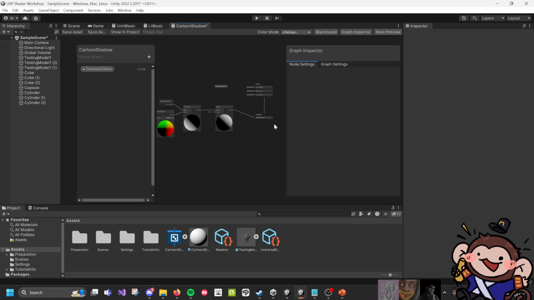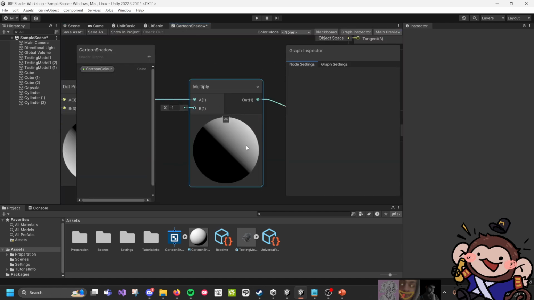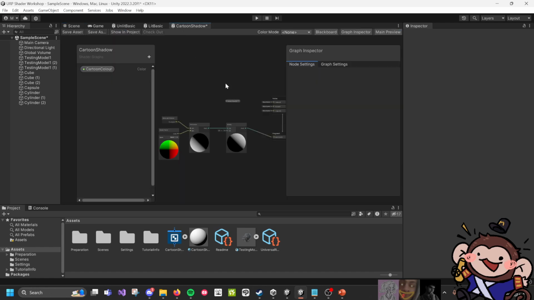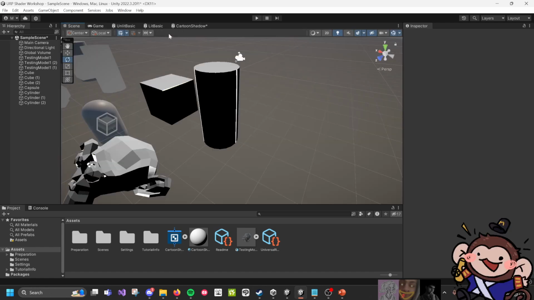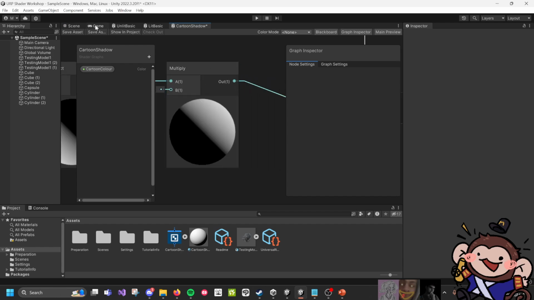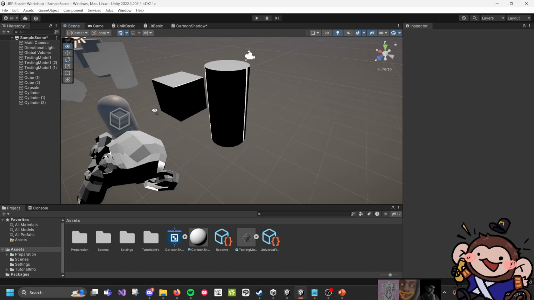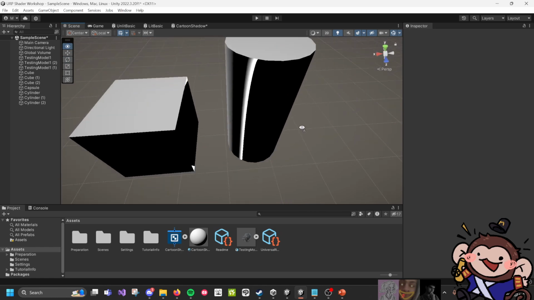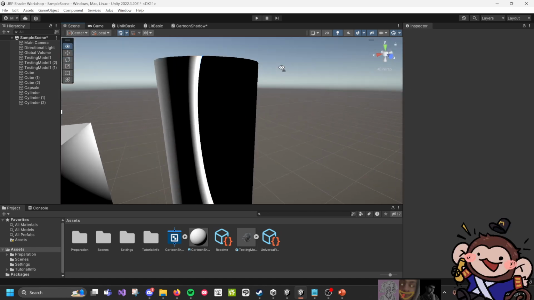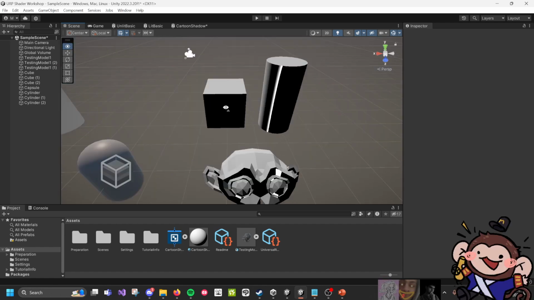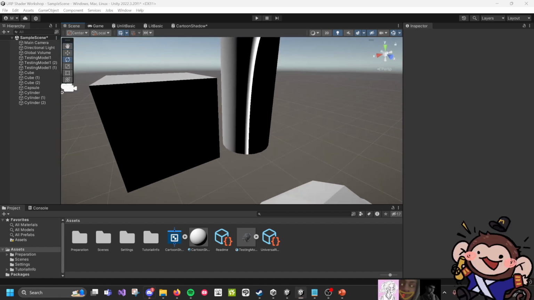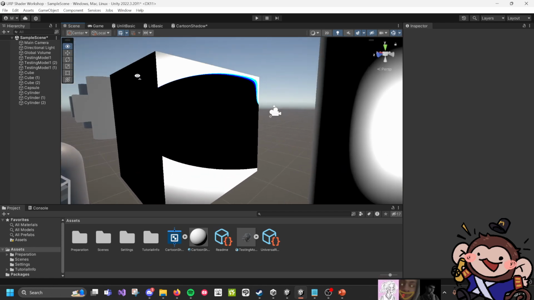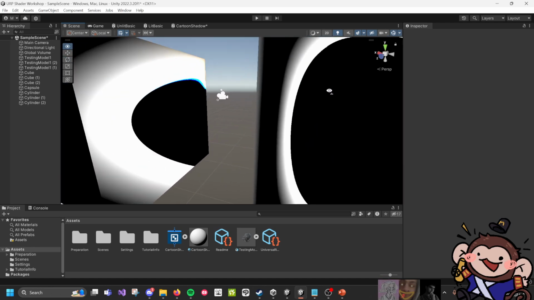So, I told you guys before, 0 is black, 1 is white, right? But because of our dot product, we have certain places where it is like -5. And then Shader Graph looks at that number and thinks, -5, what the hell? Are you crazy? So it clearly doesn't like that, as you can see.